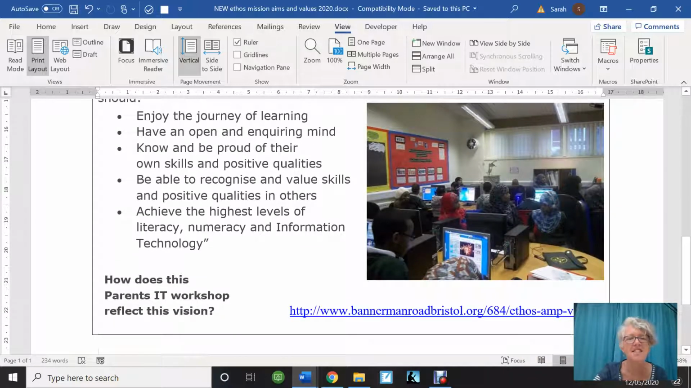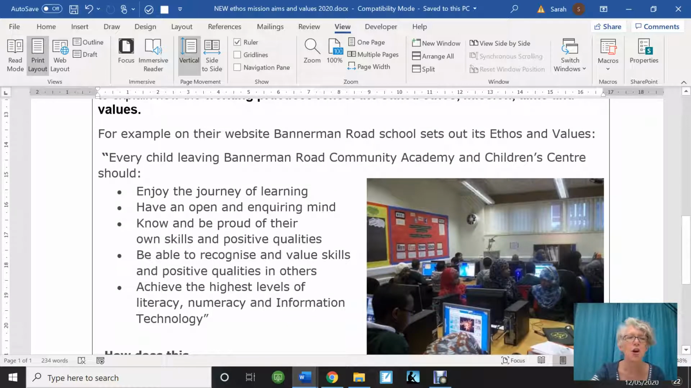example. This is a parents' IT workshop. The year 5 children are teaching their parents or grannies or aunties to use the internet. And I think that's a practical example of children knowing and being proud of their own skills and positive qualities. When I did this workshop with the children, you could really see how pleased they were to be the teacher and teach their parents. So I would explain how this workshop reflects the Bannerman Road ethos and values of know and be proud of their own skills and positive qualities.